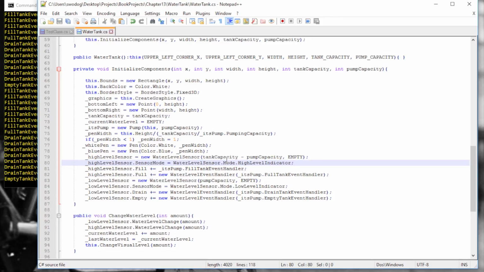Let me save that. So now I create the low level sensor object, and I set the mode to be the low level indicator, and then I assign the drain. So let me go back up here to the high level. I've got states, fill, right?